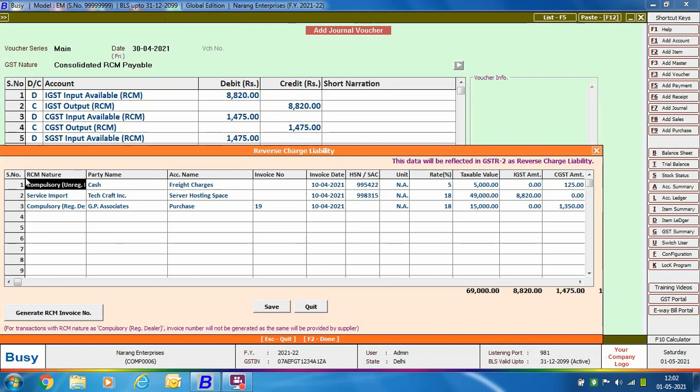Here you can click the Generate RCM Invoice Number button to generate the invoice numbers. In case of compulsory services, the invoice number is provided by the supplier only, and you are not required to generate the invoice number for compulsory services.